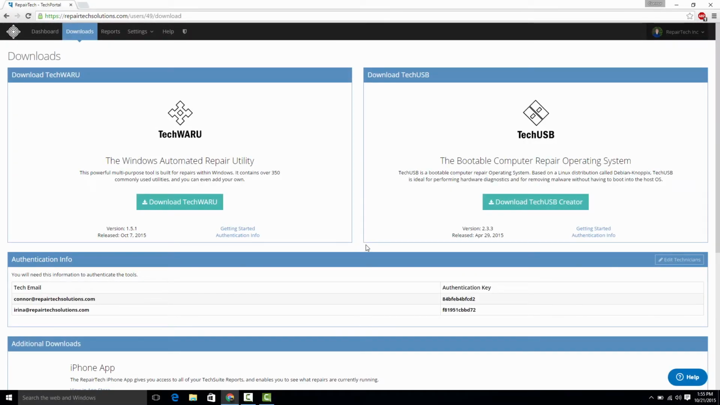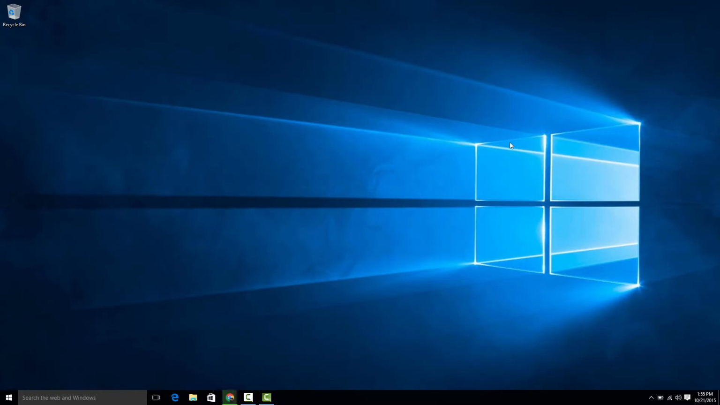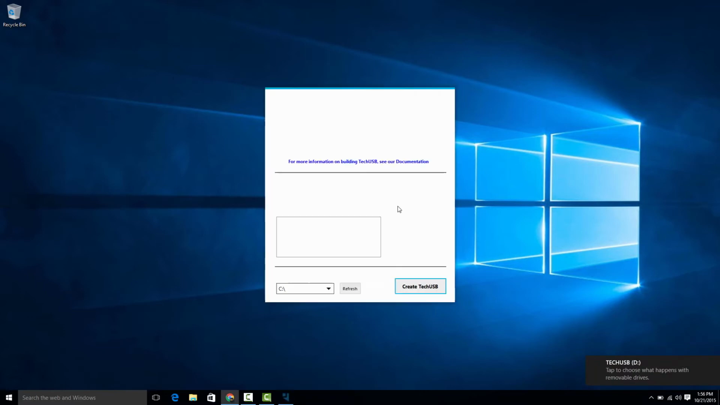Today we're going to talk about how to create a TechUSB drive. So the first step is to log into Tech Portal, head to the downloads page, and go to the right here and download TechUSB Creator. Now once this tiny application is done downloading, we're going to boot it up and it's going to help us build onto a USB drive the TechUSB operating system.